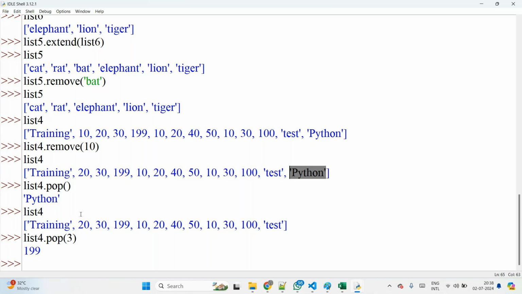What scenario do we need to follow if we don't know the index? Here we have a few numbers, so we can easily find the index number. But in case there are so many, countless numbers, you have to loop through this list.